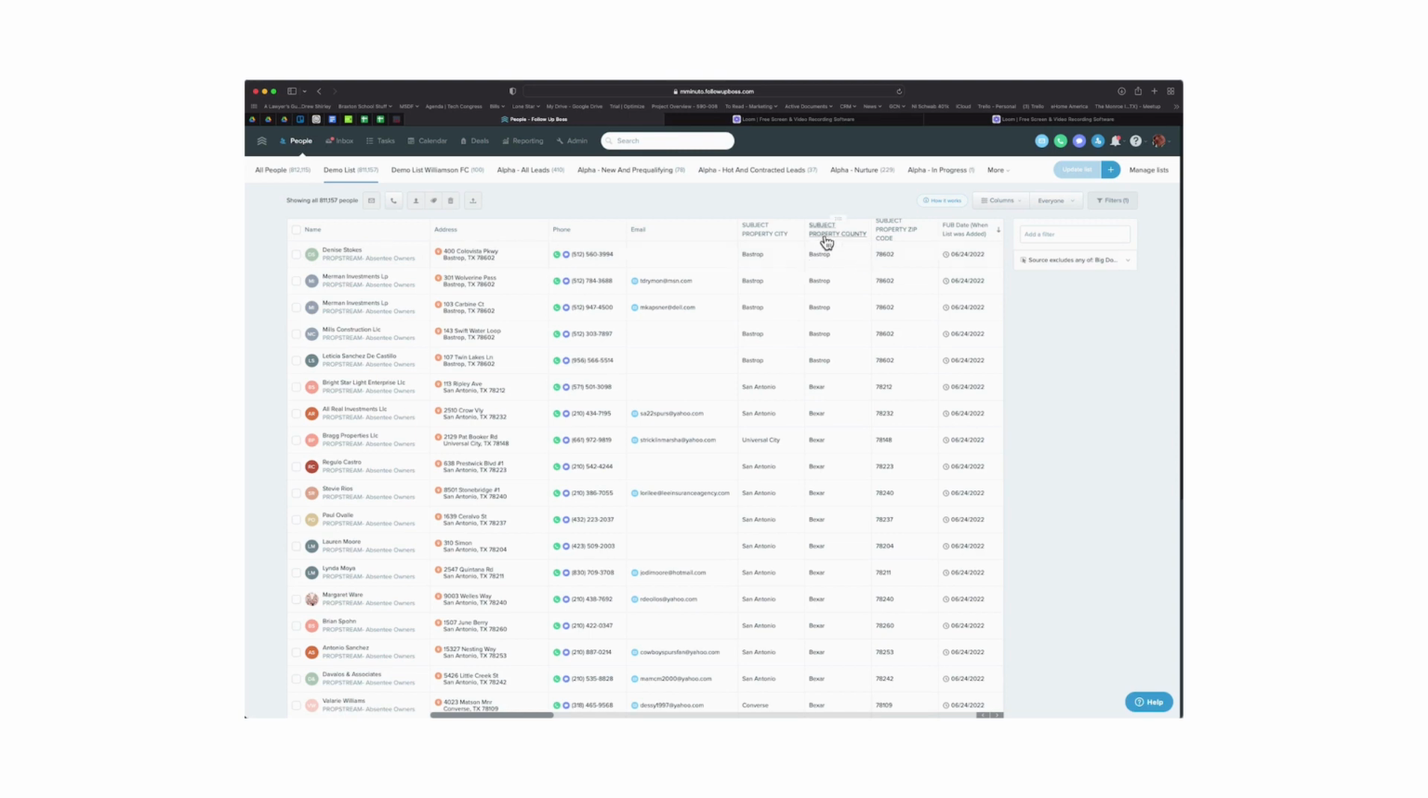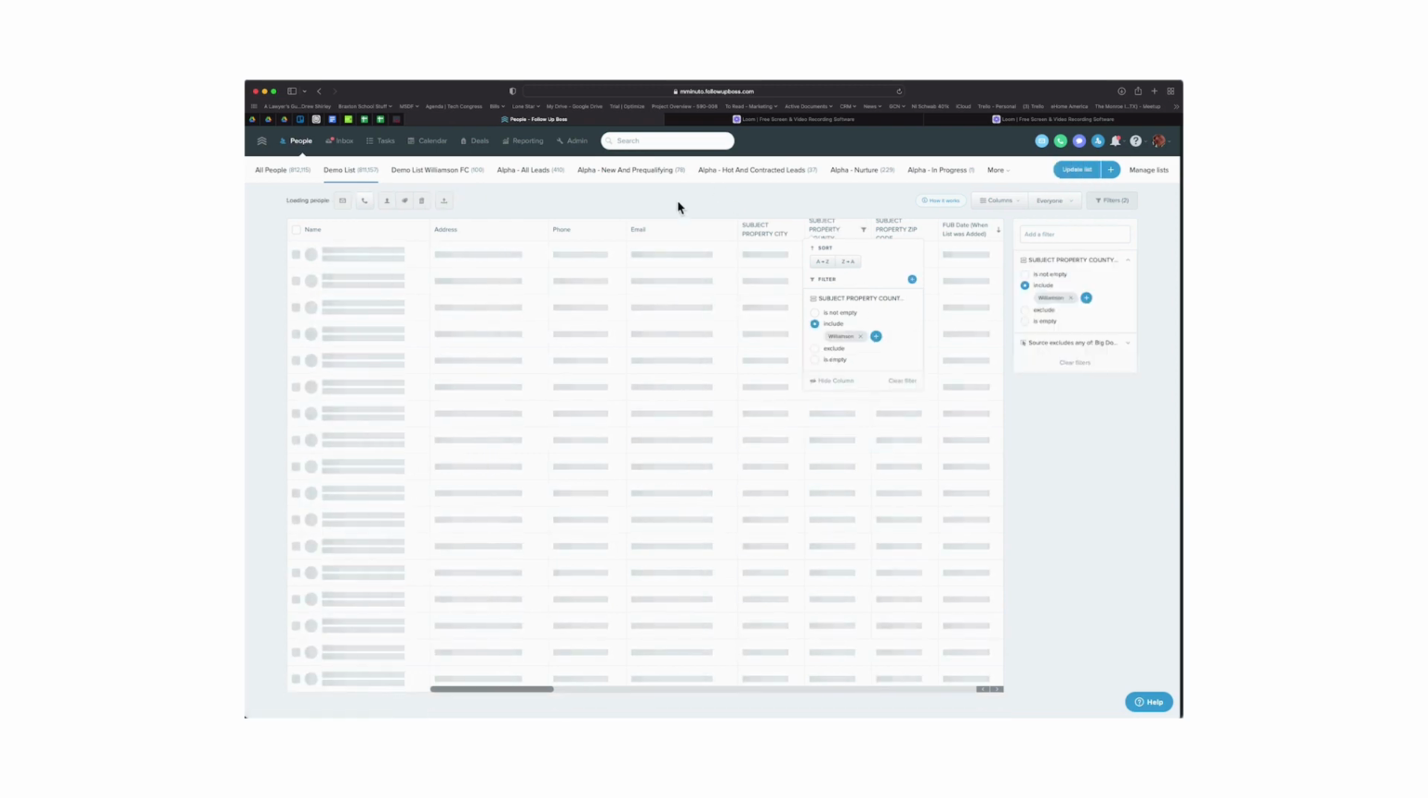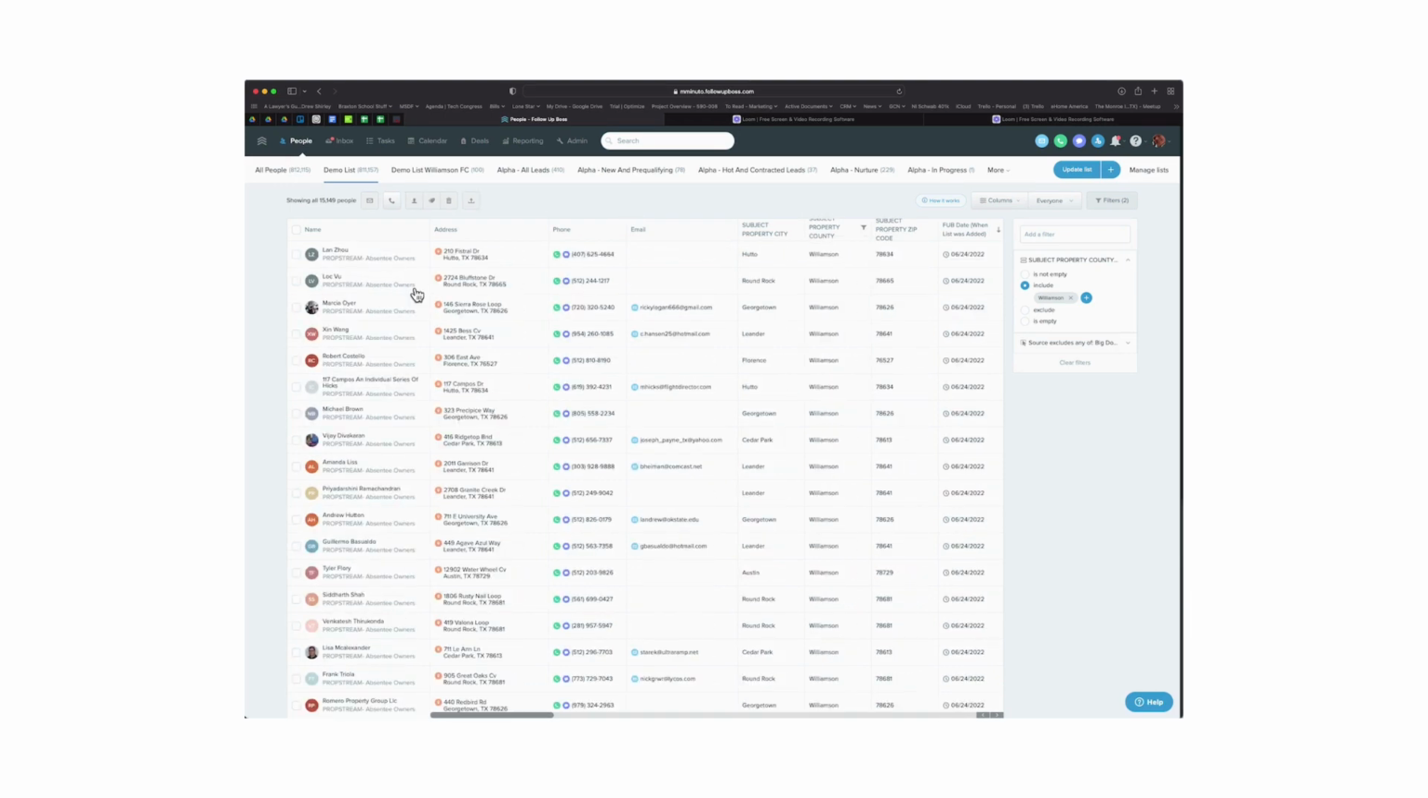So let's say I want to search on leads in Williamson County, where I live. I just go over here and I do a search and I click on Williamson. And now the system is doing its work to filter through all of those leads. And we can see here that we have all of the leads in the system from Williamson County. I can certainly stack these leads up too. If I want to do Travis as well, I can add Travis in here and pretty much as many other counties as I want.